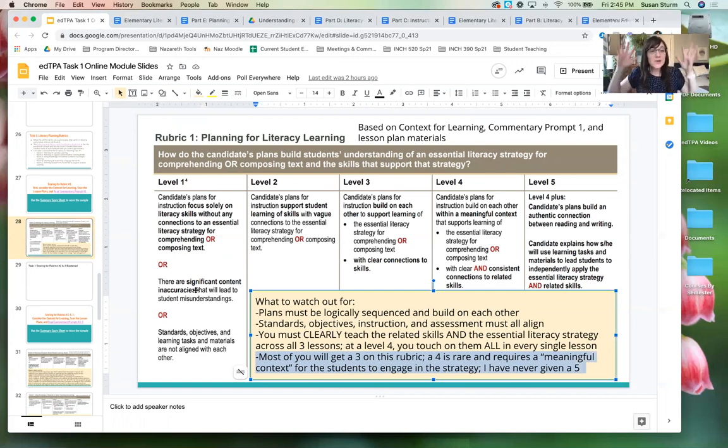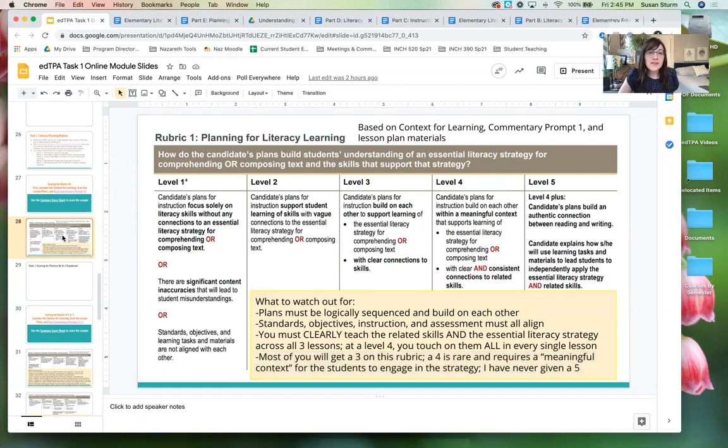Okay, so that is rubric number 1. It is one of the more complicated ones on the edTPA. It's based on that prompt number 1. So that is rubric 1. If you want to give it a go on your own, you now have the skills that you need to try rubric 1.